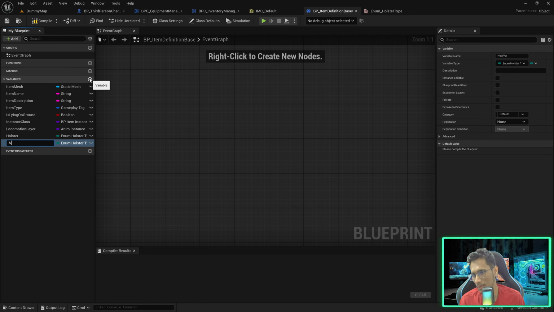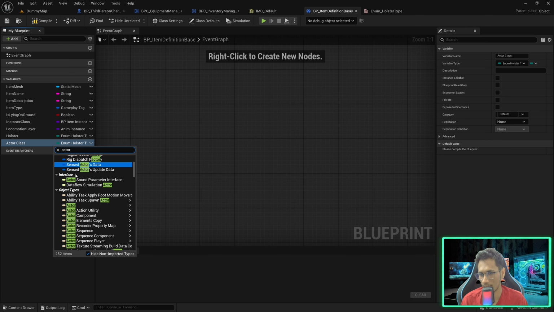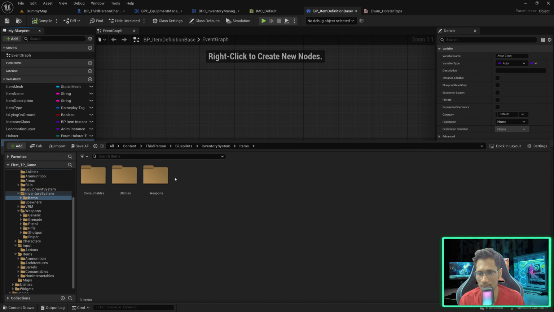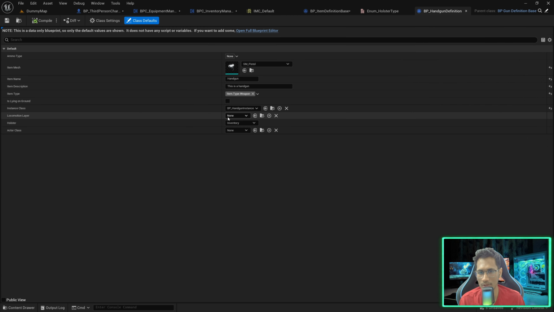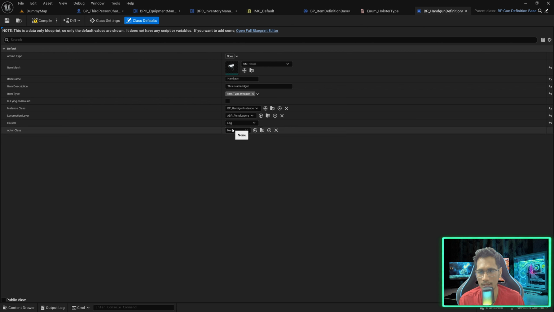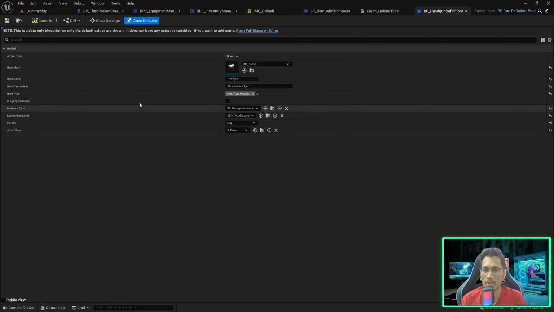Okay, third thing that we want to know is the actor class. So if this item has any actor, we want to know. So we will go for actor class reference. Okay, compile. So these are the 3 things. Now we can go to our items, weapons, guns, handgun definition, and there you go. So every item has this. The locomotion layer is the pistol layers, holster is the leg, actor class is the B pistol. So this is the way to store the information.